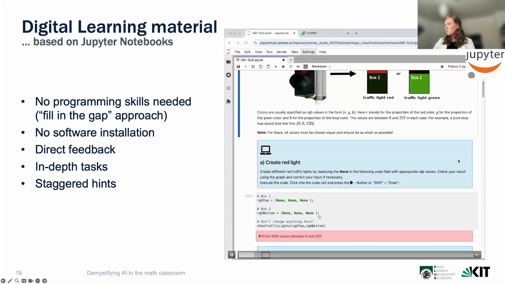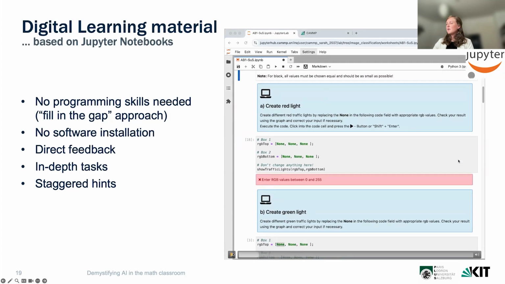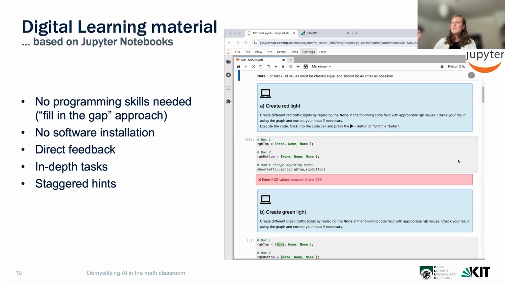In order to not need programming skills, we use this fill in the gap approach within the code fields of the Jupyter notebooks. So here's the task, basically, in blue. And then there's the code field where the students have to complete the task. The fill in the gap approach is implemented in a way that the students only have to replace these Nones with their solution.